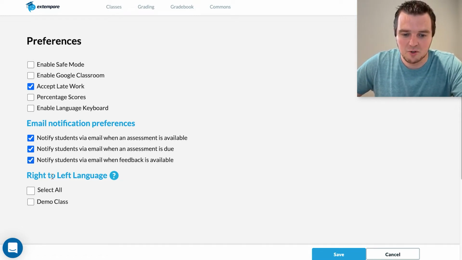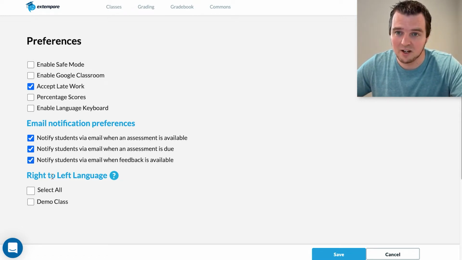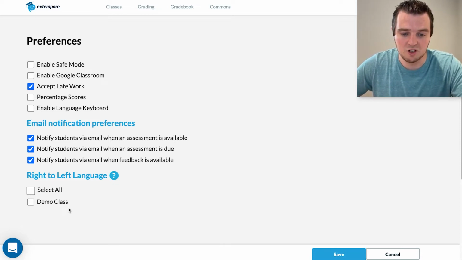Right to left languages: if you teach a language that is written from right to left, like Arabic or Hebrew, you can select which class that setting should apply to, and then you can have your language show up the proper way.